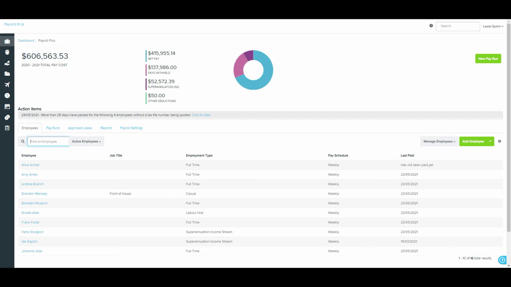Back here on the payroll dashboard, if we go to the Employees tab, you can now see the employee that we just entered. You can see here some of the employee information, but the last paid column is showing that the employee has not been paid yet. Once we include this employee in a pay run, that will change and it will show the date of the last pay run the employee was included in. I will come back after we have processed the pay run and show you how that updates.